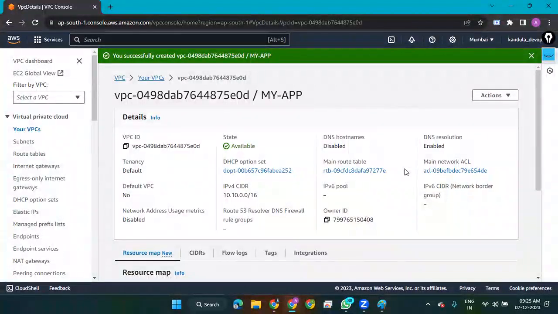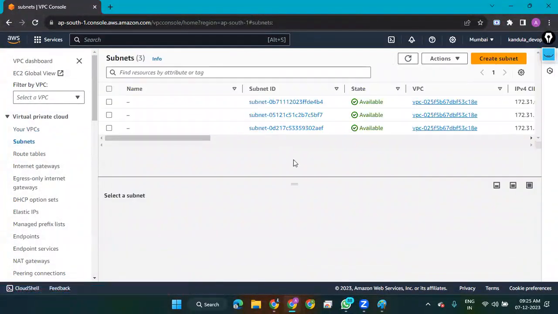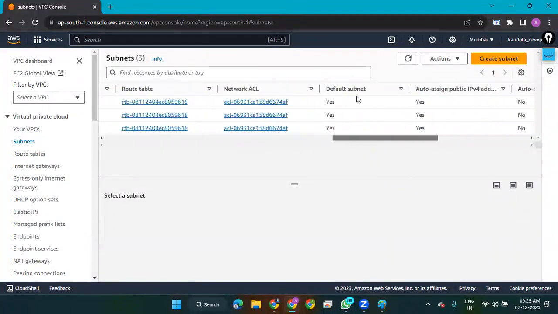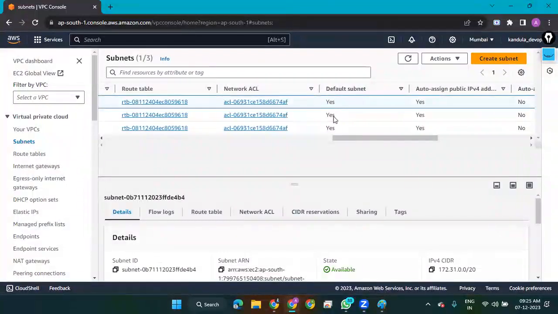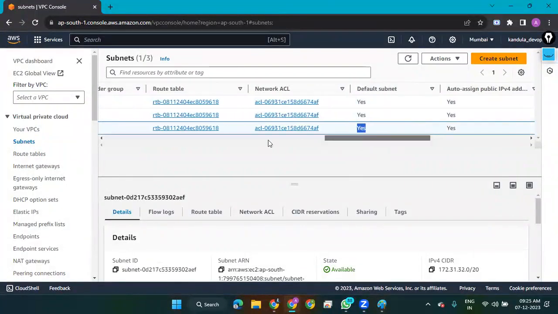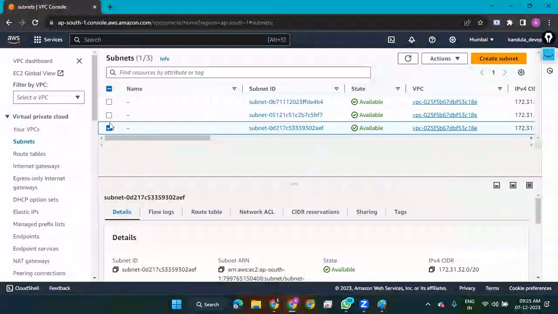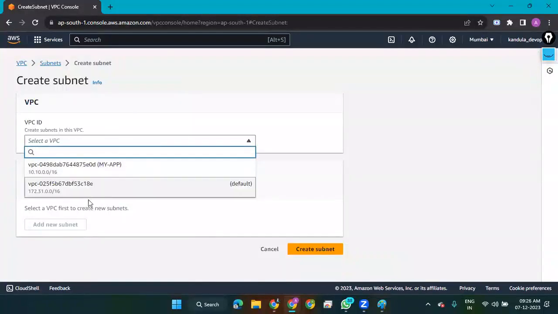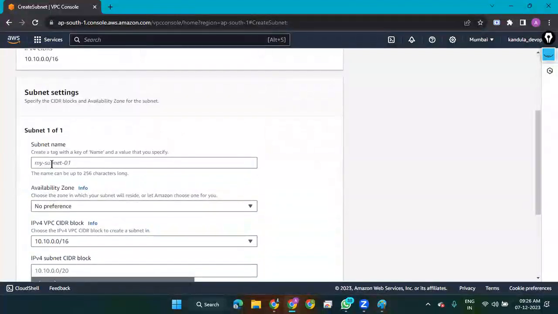Now I have to create a subnet. These are the default subnets, see, AZ1, AZ2, AZ3. These are the default subnets. Now I would like to create my own subnet for my project VPC. So this is my VPC, my app, and I'm going to give a name, my app public subnet.